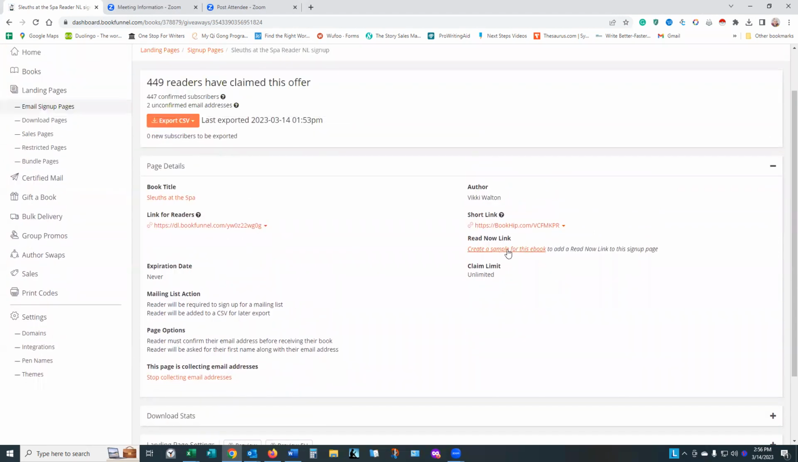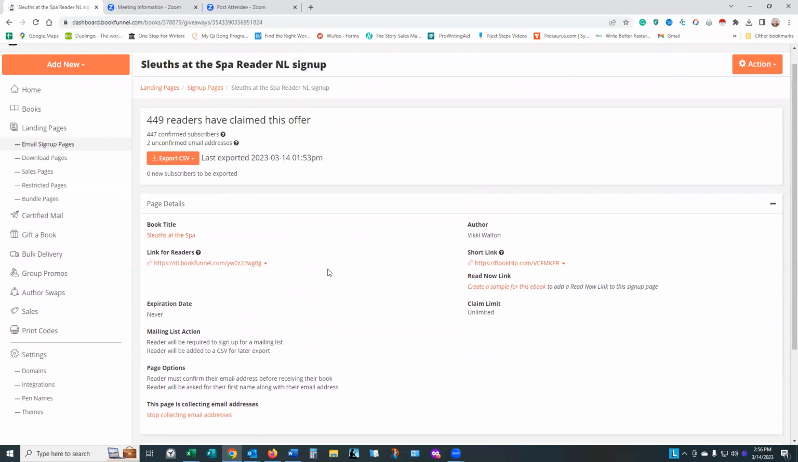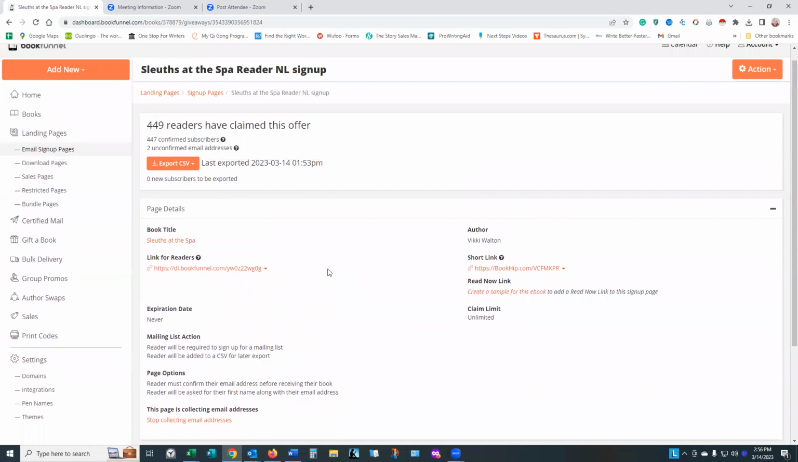All right. You can also create a sample over here, and here's a short link. So that gives you an idea of what it looks like on the landing page. But for most of this, that's pretty self-explanatory. So basically, you're just going to want to put in your reader magnet or a free first book that you could do for free or 99 cents. And you may want to make one where it's free or 99 cents and just make a sales page for that one. Let me show you the sales page.